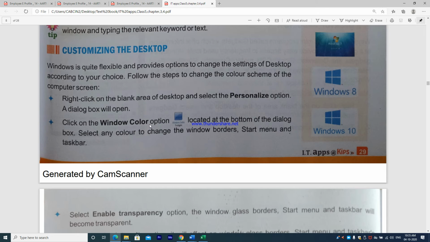Customize the desktop. Windows is quite flexible and provides options to change the settings of the desktop according to your choice. Follow the steps to change the color scheme of the computer screen.